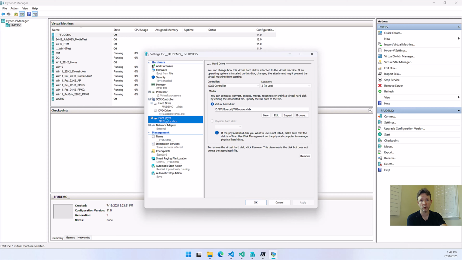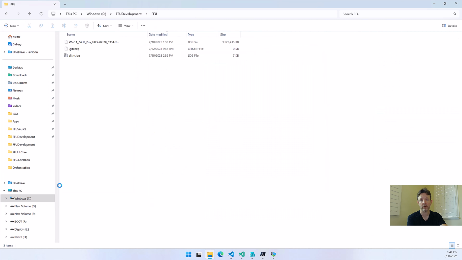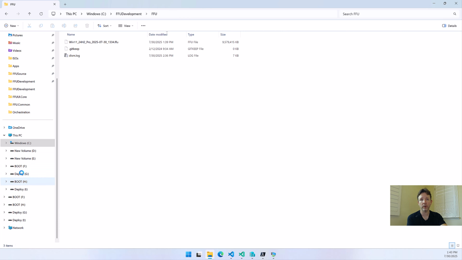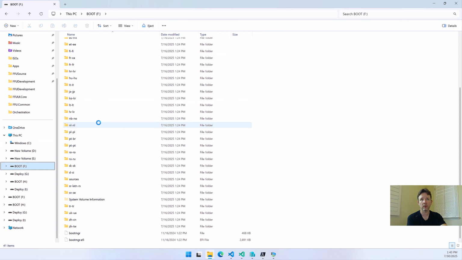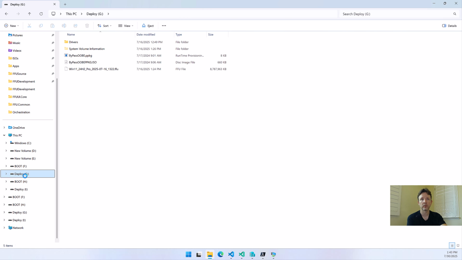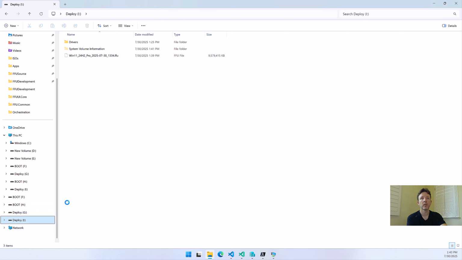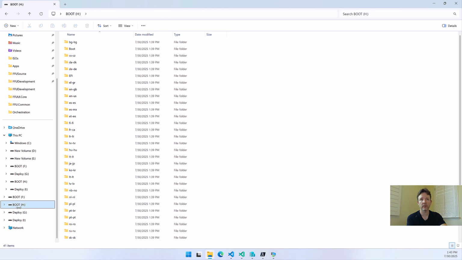So on your USB stick, when you look at the USB drive, let's talk about that first. On the USB drive, you'll have a boot and a deploy partition. So on my USB stick here, I've got a boot and I've got this deploy. Hang on one sec. Okay, this is the right one. This is the one we just made. So H and I are the drives that I just made.